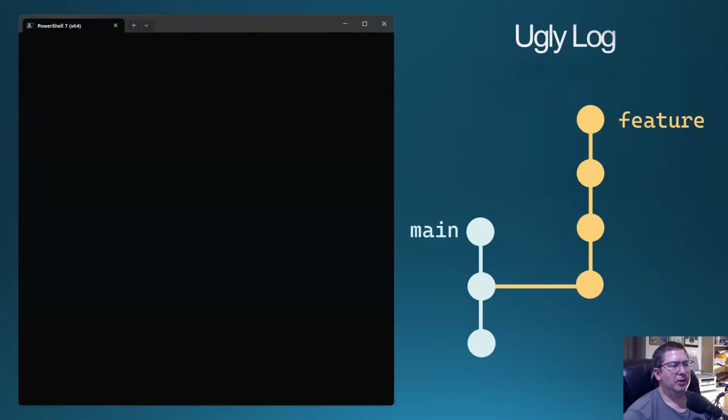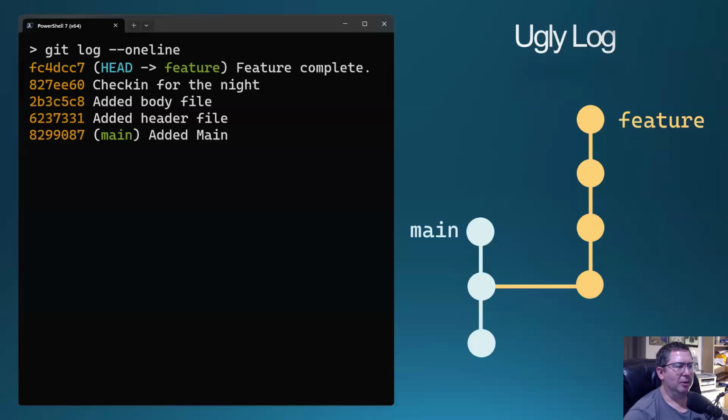But alternately, this slide is going to outline an ugly scenario where the commit history has become cluttered due to multiple parallel commits without consolidation. If we look at the Git log to see what we've done, we can see a common scenario, particularly for people who are working independently and aren't as motivated or pressured to keep their Git history clean and tidy. So we've got our added main, our initial node, added a header file, added a body file, a check-in for the night.